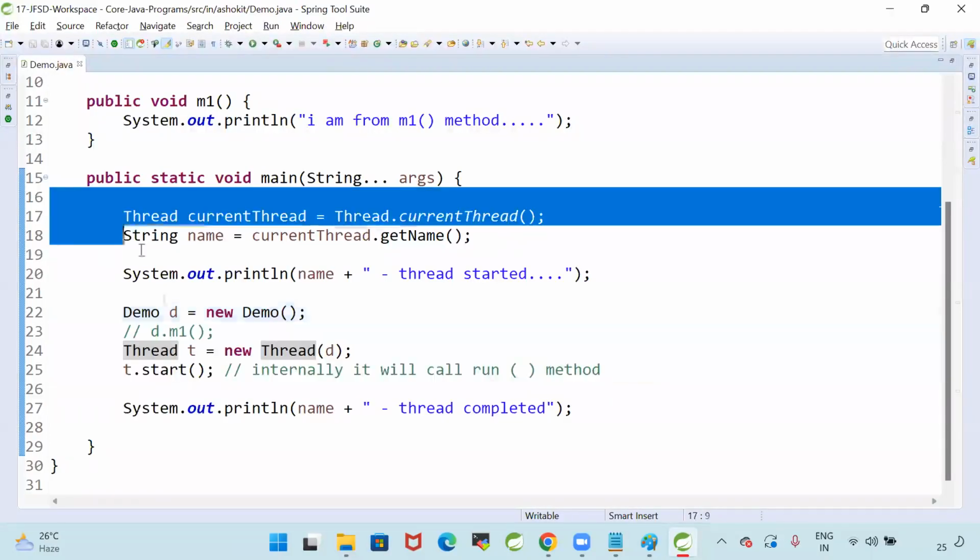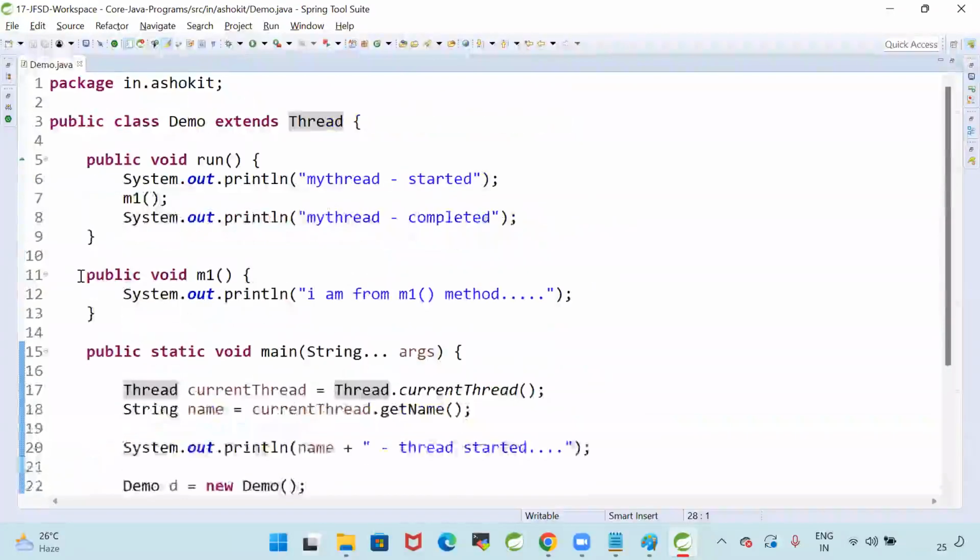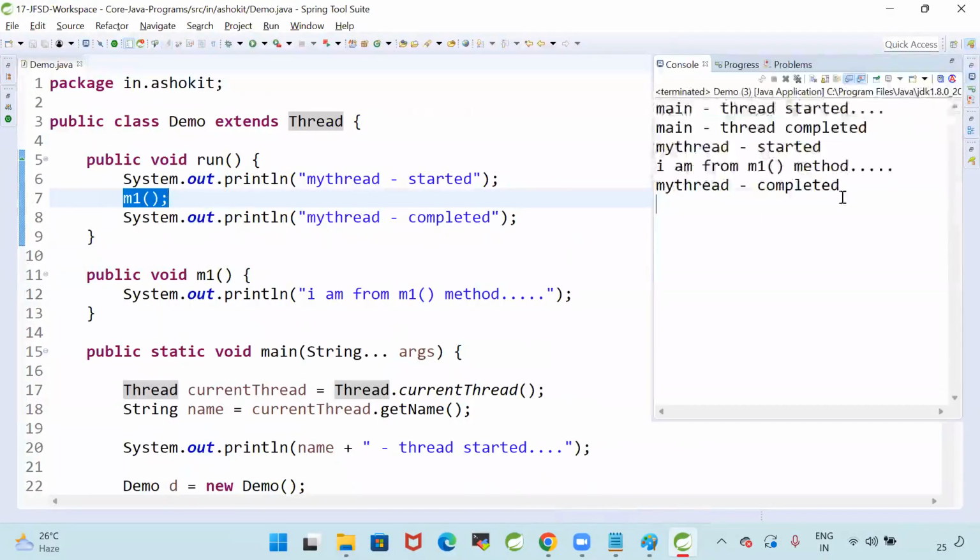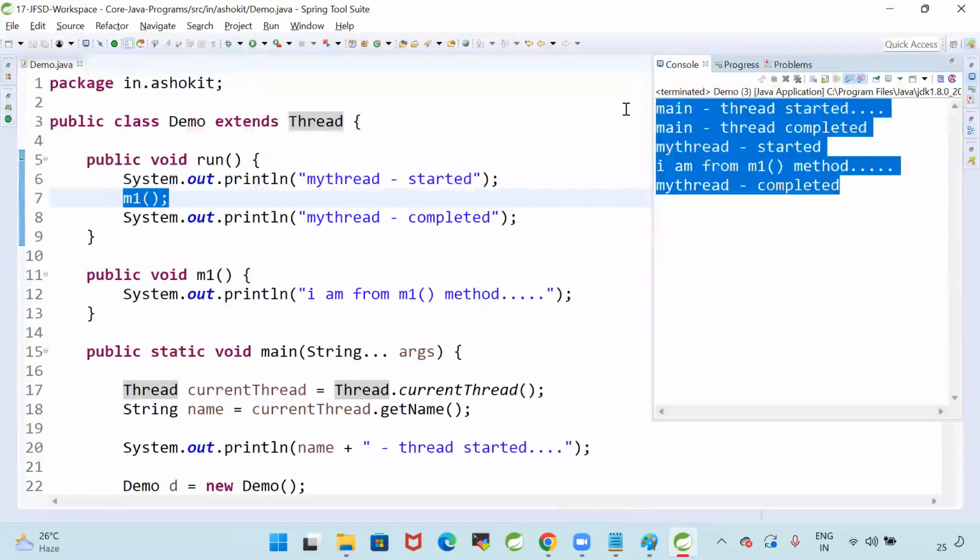Main thread is executing main method logic. My thread is executing run method. Inside the run method, I am calling M1 method. That's why the output is not coming in order. The reason: two threads are doing two actions parallelly. So this is called multi-threading. Are you clear? Yes.